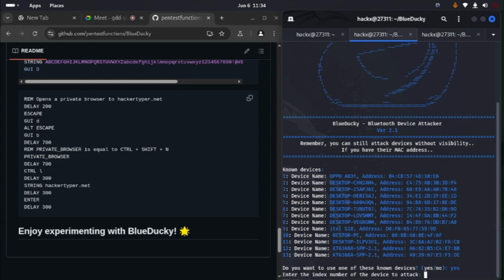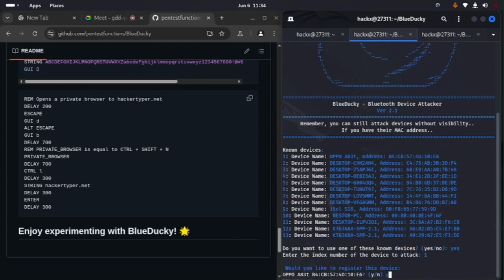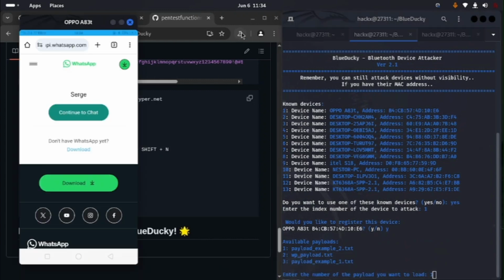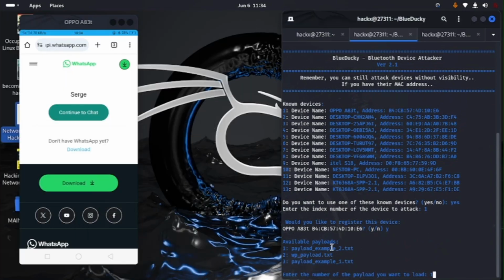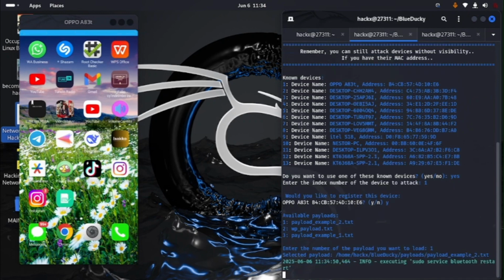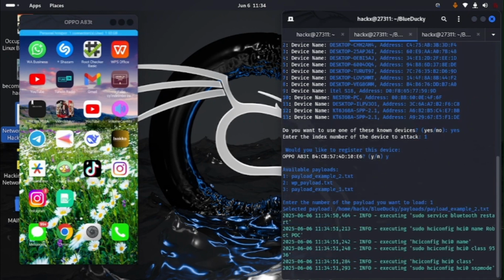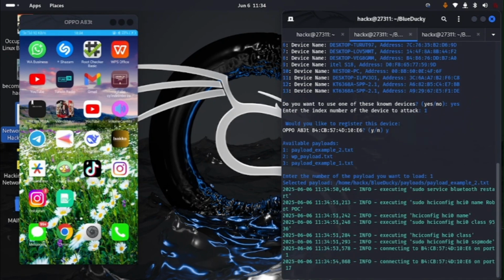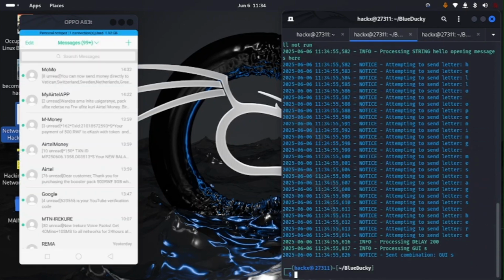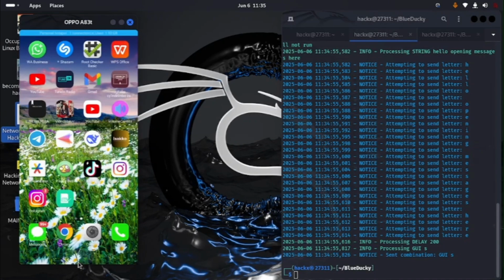Okay, let me get back to my BlueDucky. So I select yes, I select the ID one. We are going to attack this Oppo device. Let me try to bring my phone side by side so that we can see what's going to happen. Let me go to home. Let me try to exit. Let's wait for the magic to happen.